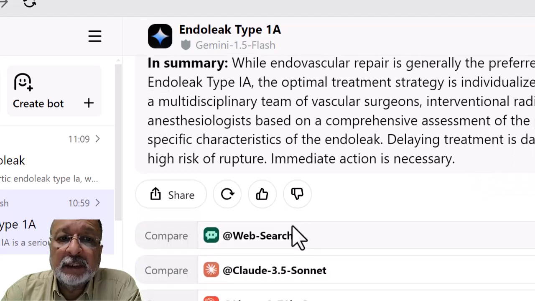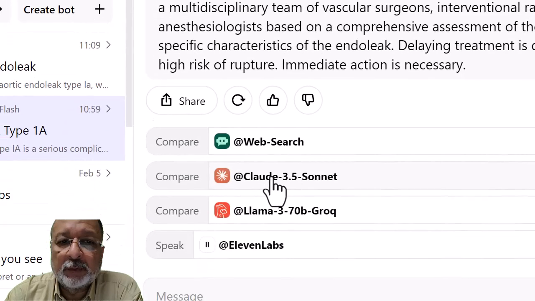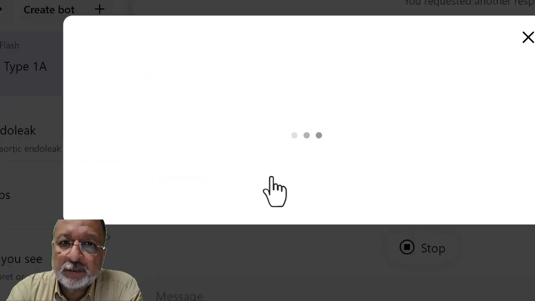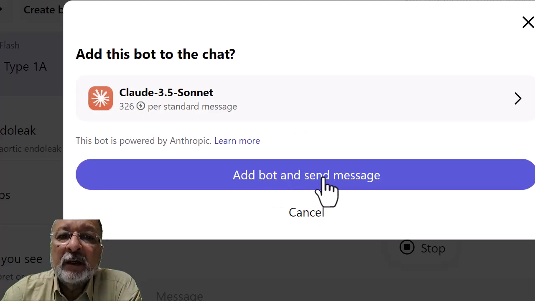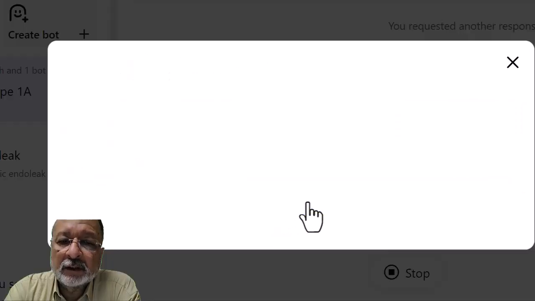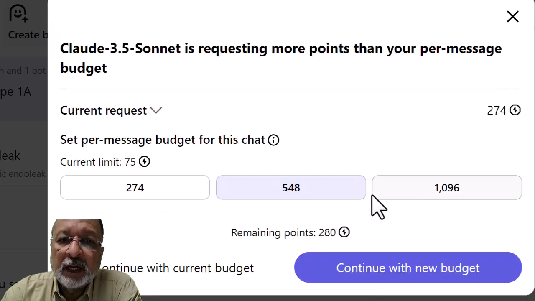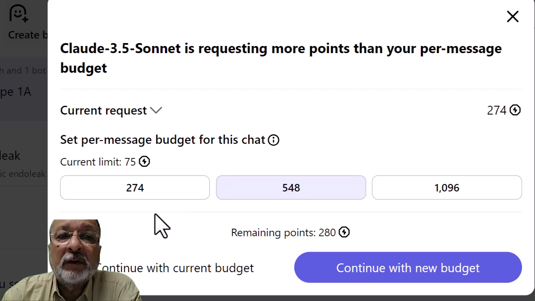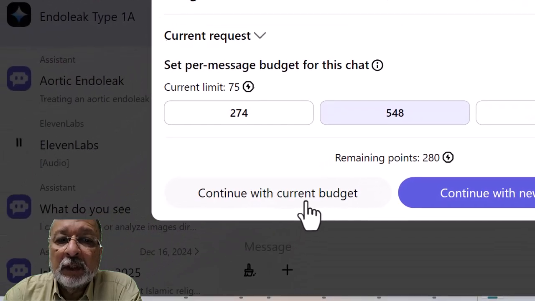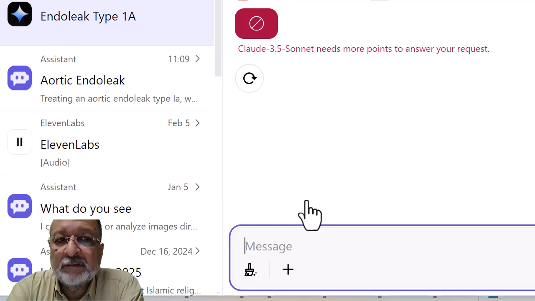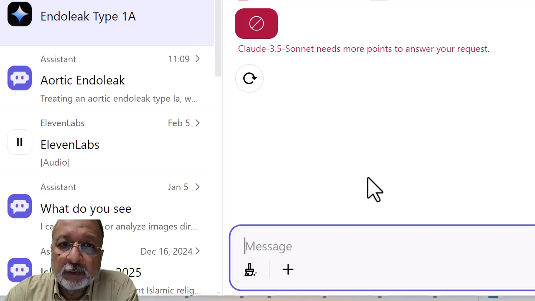And here you can see that if you want to ask the same question to Claude, to Llama, ElevenLabs, and to Web, let us say Claude 3.5, if I press on it, the same question will be asked. You can see here, just add this to the pot, and there are multiple varieties depending on how many tokens, and it will tell you how much this will cost you, and you need to persist with the free one, and it will tell you that you need more tokens or you need to put more money in with the subscription.